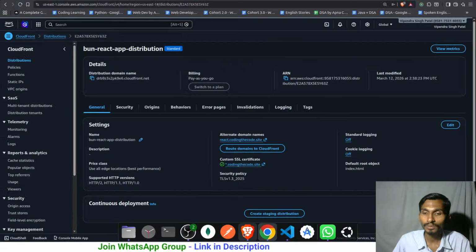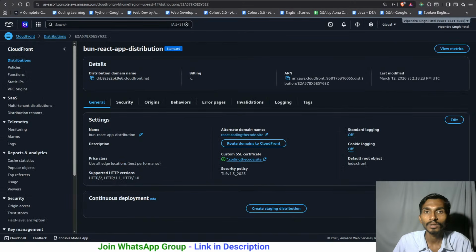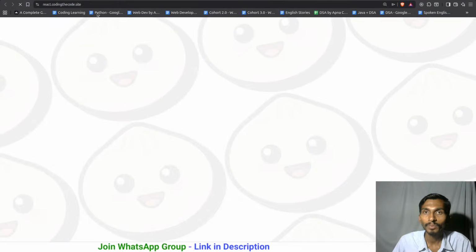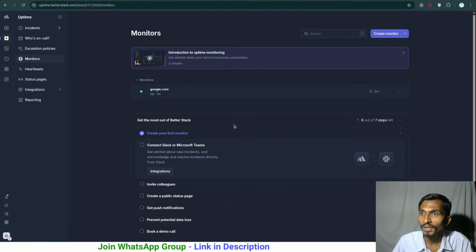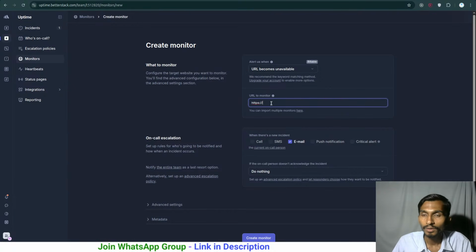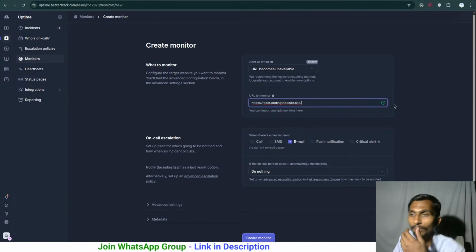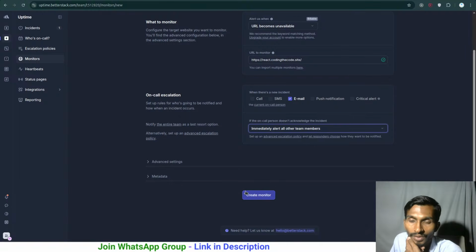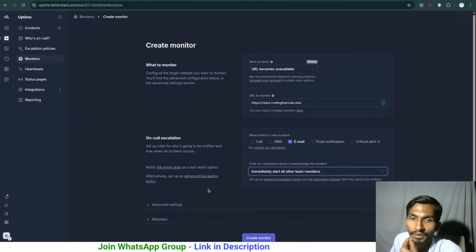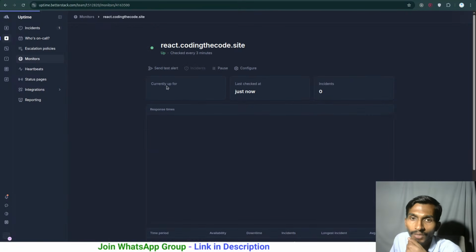We have this front end that we have deployed, this particular front end. So we are going to be monitoring this front end. Create a monitor, and this is going to be the URL. I hope it will be able to track it, and then email me and immediately alert other team members. Create monitor. Monitor was successfully set.